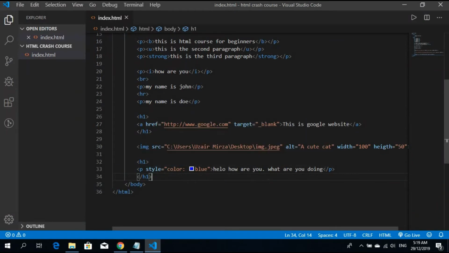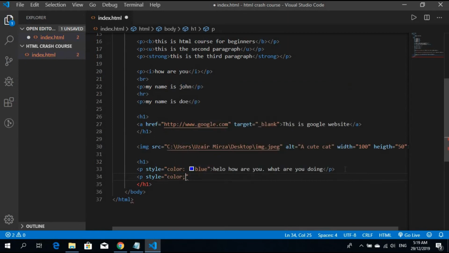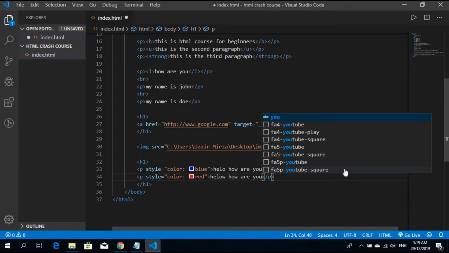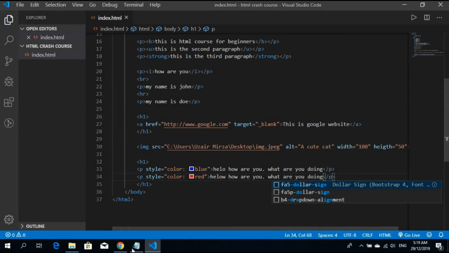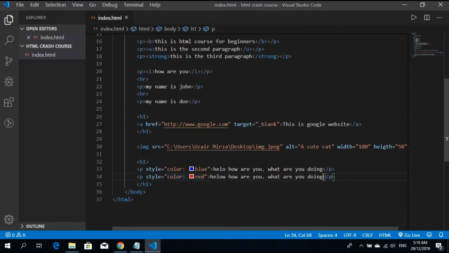with the help of the style attribute. So there is another paragraph, and style attribute is equal to double quotes color colon, let's say red, and close the starting tag and write something. Hello, how are you? What are you doing? Save it and check on the browser. So you can see hello, how are you, what are you doing is in red color now because we added the red color by adding the style attribute.